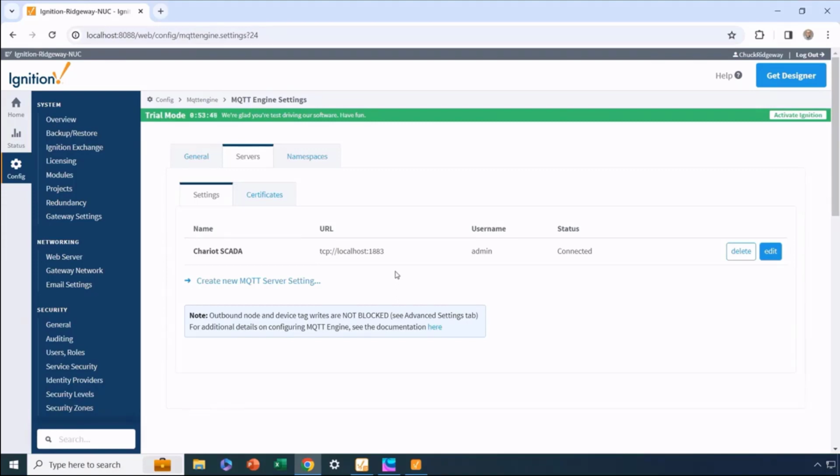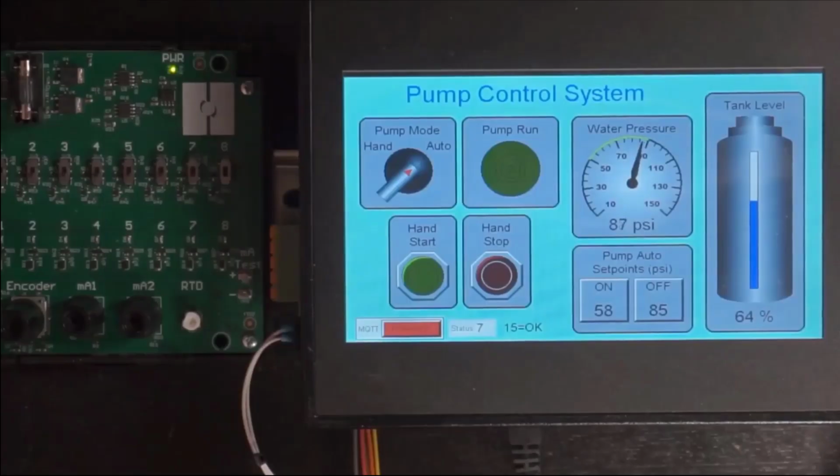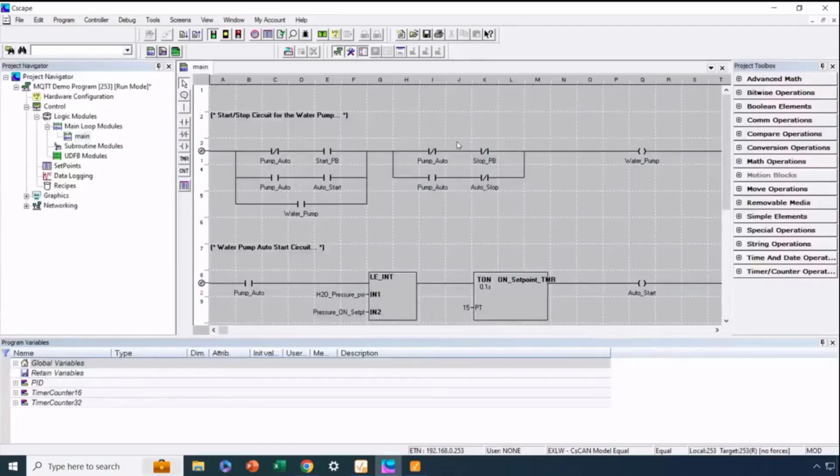Next, we will set up Seascape so we can publish our data. Before we do this, let's take a look at our bench setup for today's demonstration. Here we have recreated a pump control system. We want to be able to report data such as water pressure and pump auto set points to Ignition using MQTT. Now we'll look at Seascape.